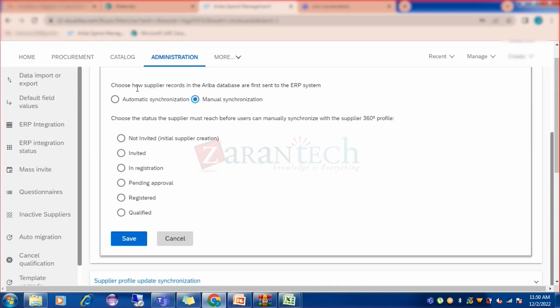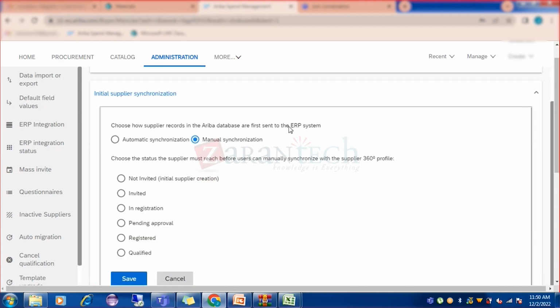Here you can see how supplier records in the Ariba database are first sent to the ERP. So this is the initial synchronization. What you can do in these scenarios is, if you set this up, even if you are not doing anything, you just created the supplier in the Ariba system, you will get a manual synchronization option, Sync Now, on the supplier portfolio. Let me save this.